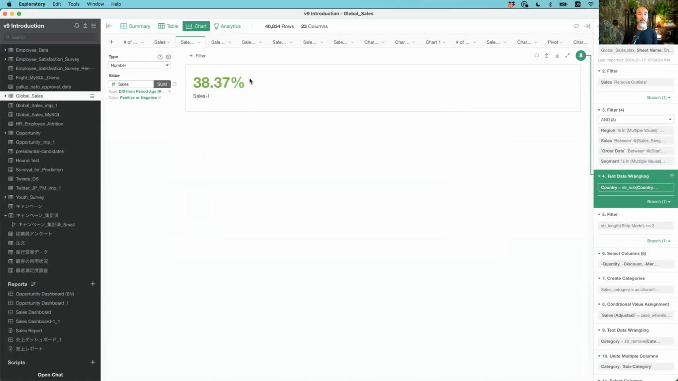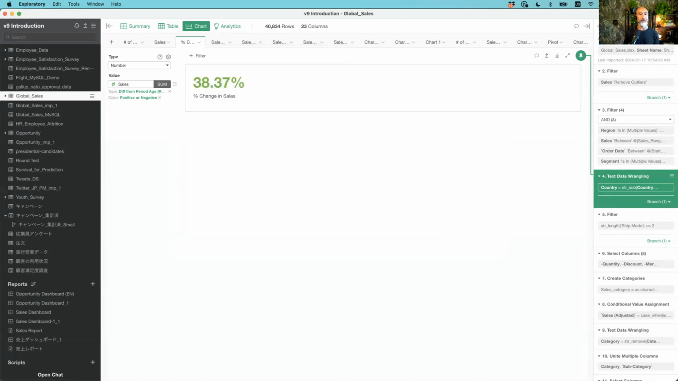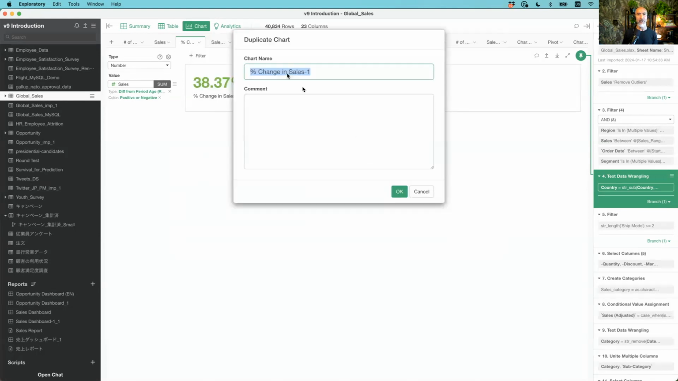right here you see 38.37% in a green color. And then I can just change the name, the title. So this one is percent change on sales, and as well as the tab name. Then I'm going to copy this one too, and duplicate. This time I want to do the percent change to last month or something.